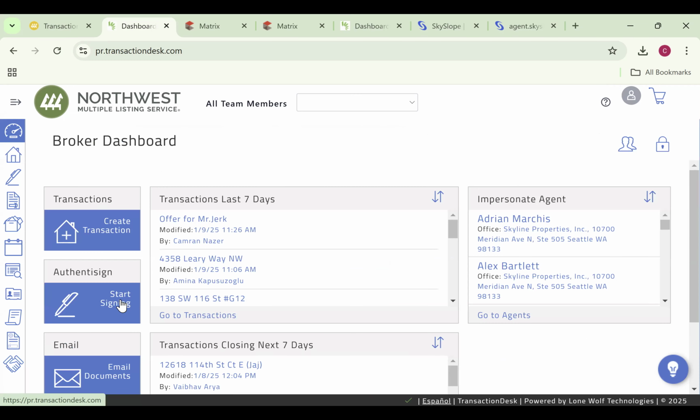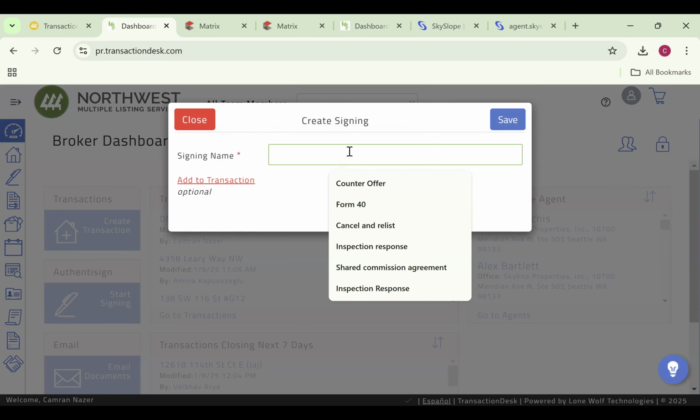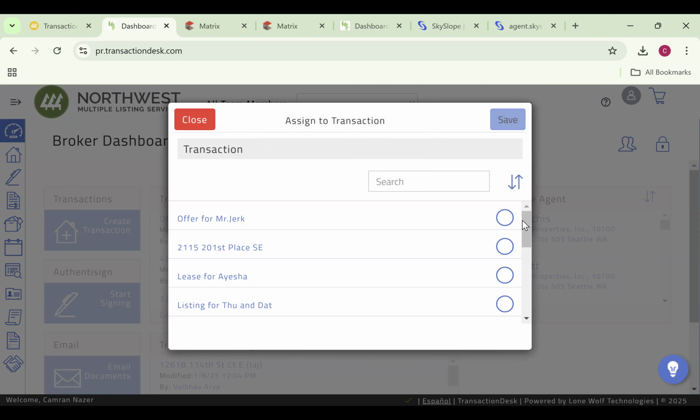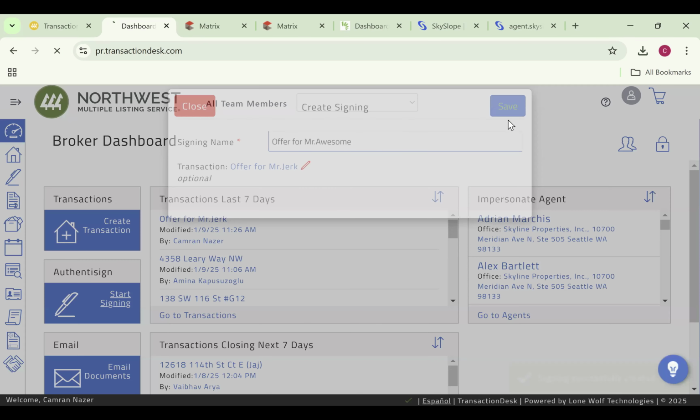So I can click on Start Signing and then I can give it a name. So offer for Mr. Jerk. This one, I would say maybe don't include the Mr. Jerk because I think he does see that. So offer for Mr. Awesome is what we'll change it to. I think it does show up on the signing. So maybe we should have something a little bit more respectful on this one. And then add to transaction. I'll find the transaction and then I'll click on it and click on save. And then click save, and then it'll take me to the signing.